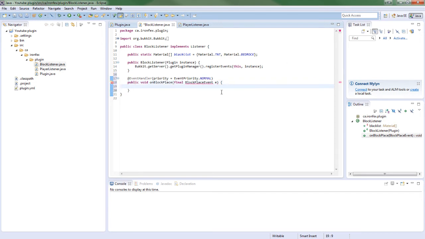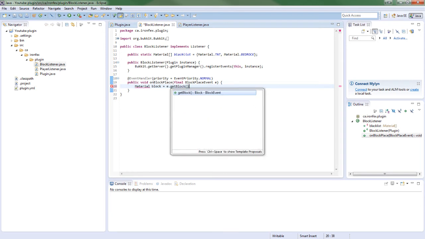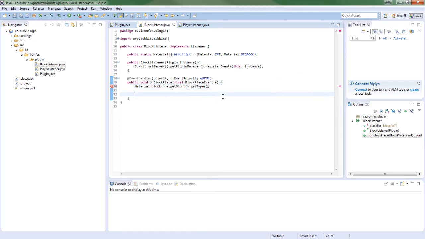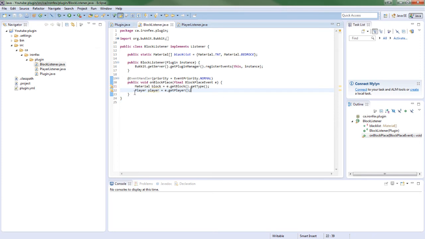Alright, so this is pretty much it. Import block place event. Next thing you want to do is create a material. So material, you're gonna call it block, and it's gonna equal event or e dot get block. So you get the block and you get the type. Alright, you want then to get the player. So player will equal e dot get player, import player. And to do it without getting your mouse over everything, it's Control Shift and O.